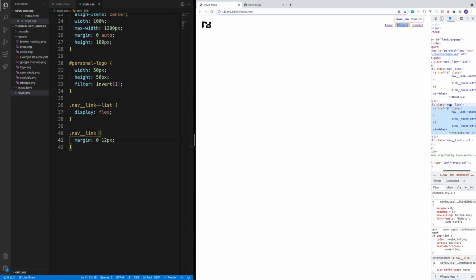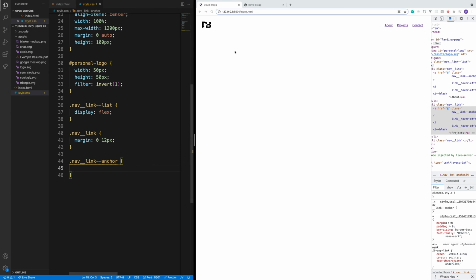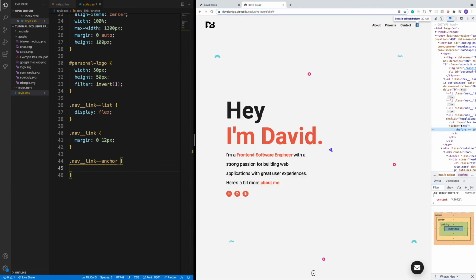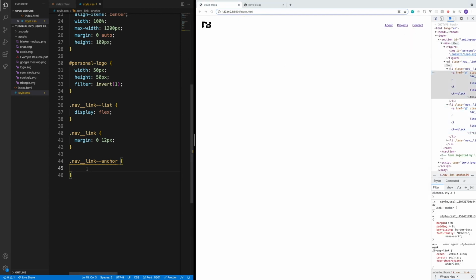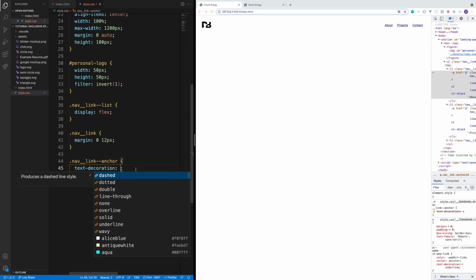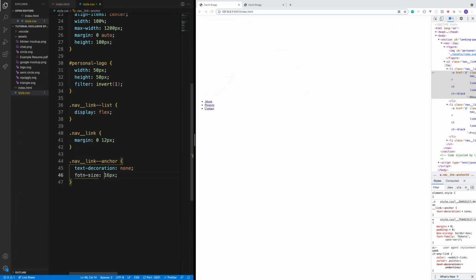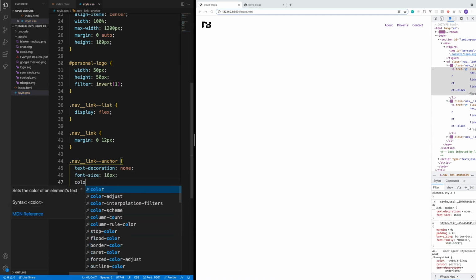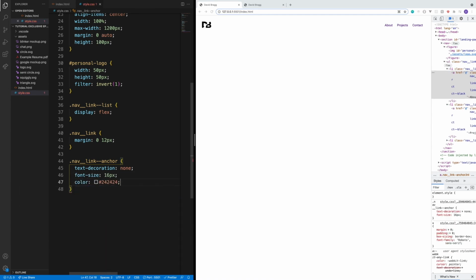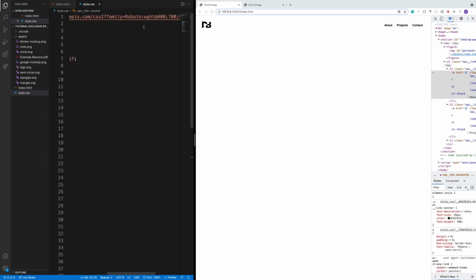Now let's target the nav link anchor, so for all our anchor elements. We're doing this separately because we didn't import this yet, but this doesn't have navlink anchor on it. We want to separate this from the proper link. So navlink anchor, we want no text decoration. I don't like the underline. Remove that. We'll set the font size 16 pixels. Color 24, 24, 24. And the font weight 700. If you remember, we imported 700 up here from Roboto.